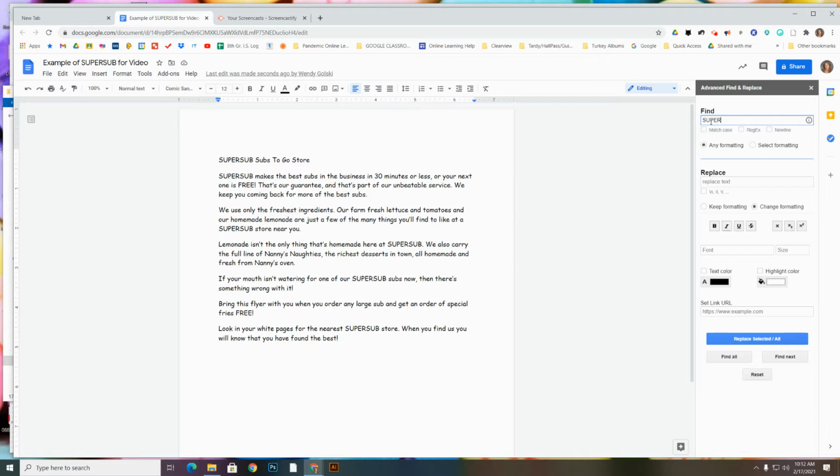Now, I typed all capital letters. It doesn't necessarily have to be all capital letters. It will find lowercase and uppercase, but I just did it because it's going to be replacing it with that as well. And I'm going to say find what super, with any formatting at all, and replace it with super. And I'm going to change the formatting this time.